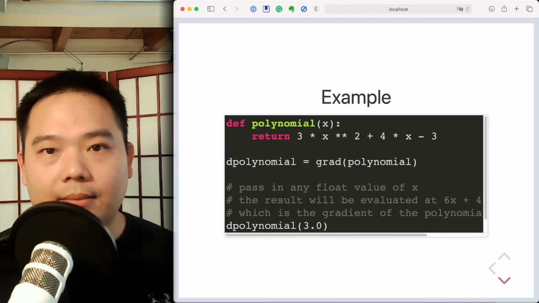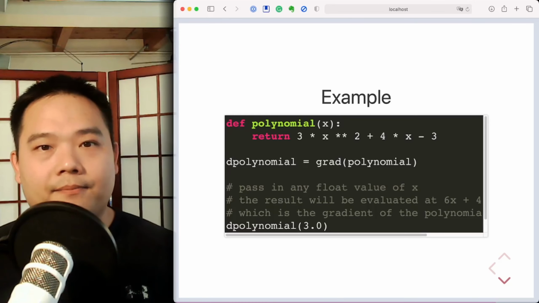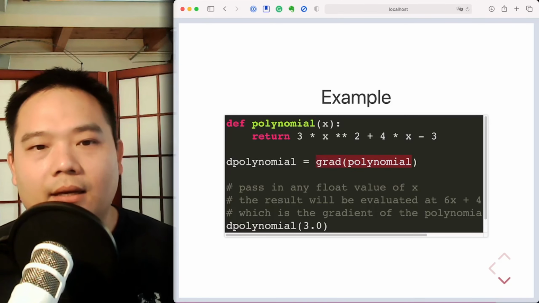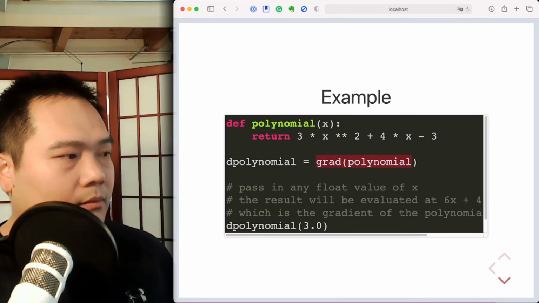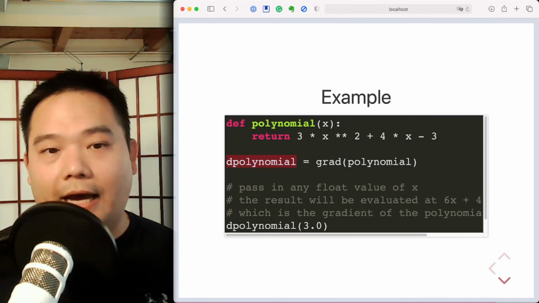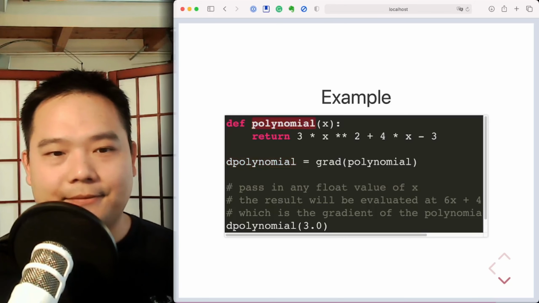Here's a slightly more complicated example, one that is a polynomial of x. Passing in the function polynomial into grad gives us back another function, which we're going to call dpolynomial, for which we can evaluate the gradient of polynomial at any value of x.